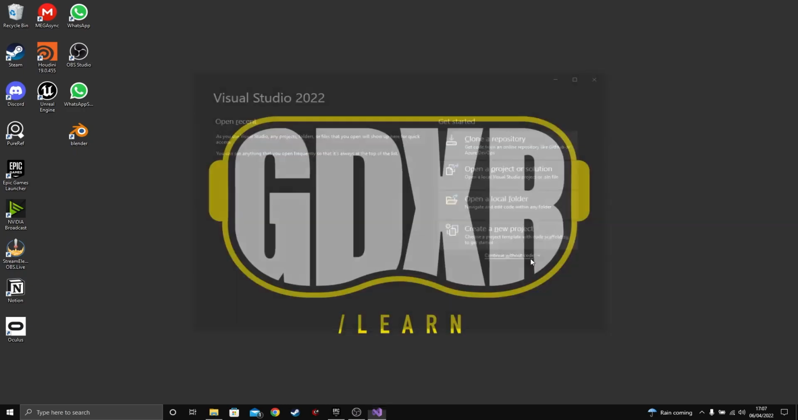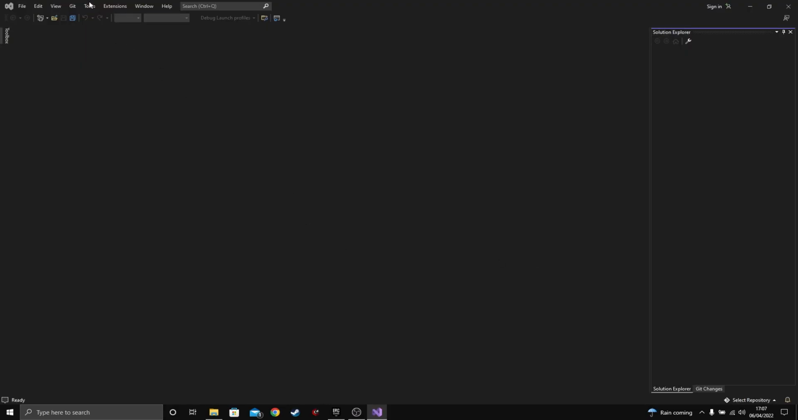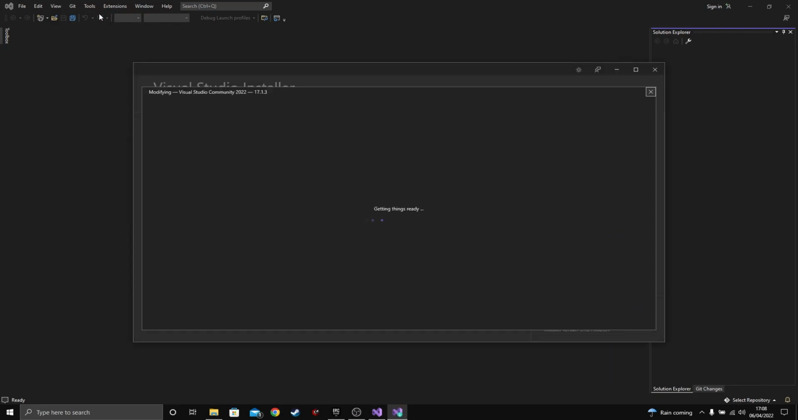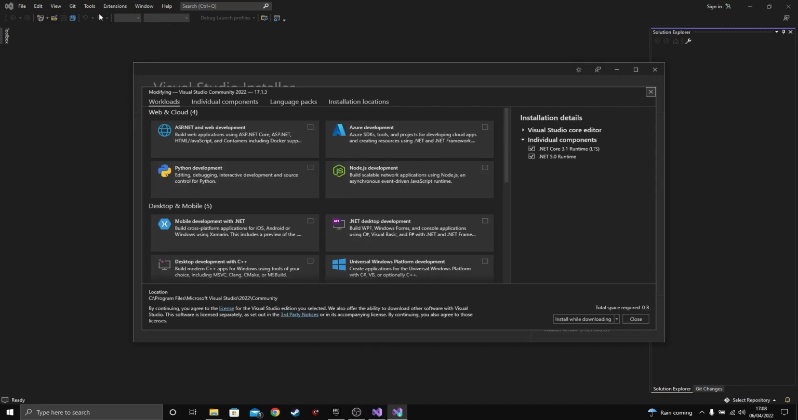So what I'm going to do is go to continue without code, and we want to go to get tools and features. The issue right now is that we don't have .NET 5.0 or 3.1. So I actually have this installed, but there's a couple of issues with it.